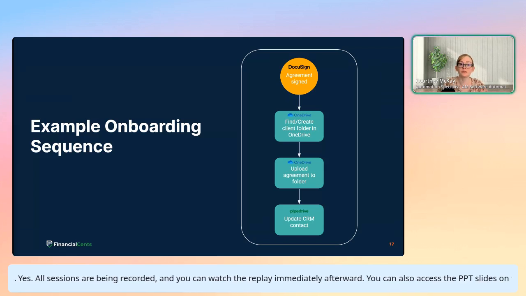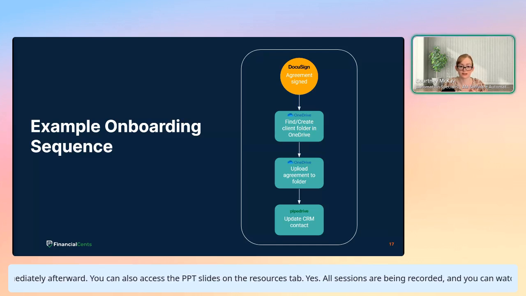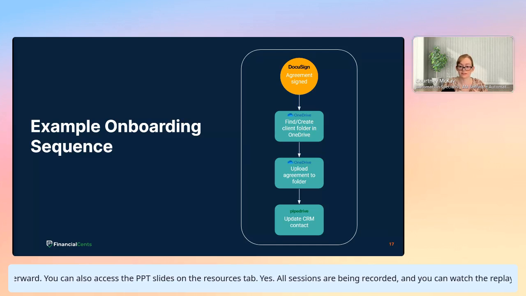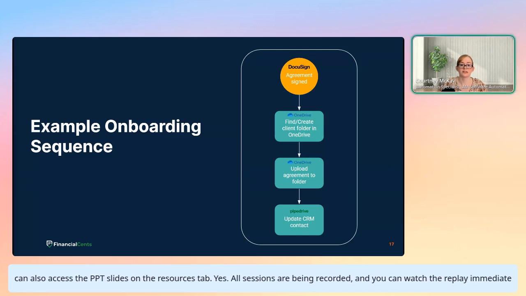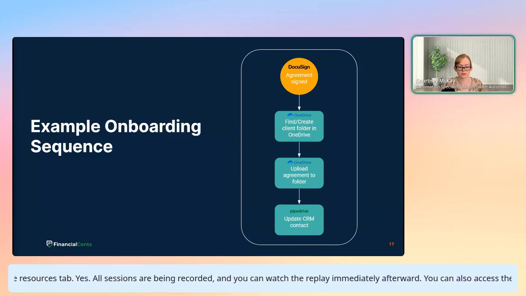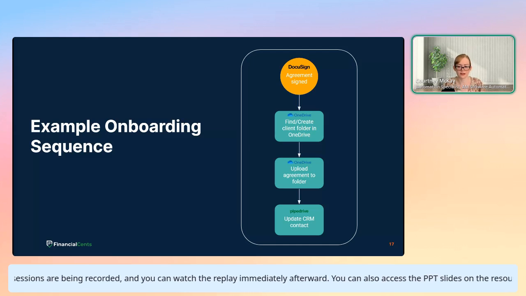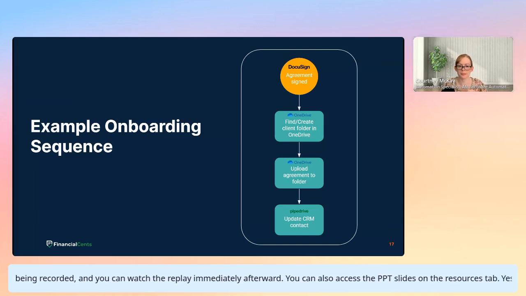And we're going to create a folder in OneDrive, or you can use Google Drive if you're using that. Then we're going to upload that signed agreement to the OneDrive folder. We're also going to update our CRM details to change the status to client, and link their OneDrive folder to a custom field in our CRM. Not all CRMs have custom fields, but most of them do. So if you have a CRM like Pipedrive, you should be able to follow along.